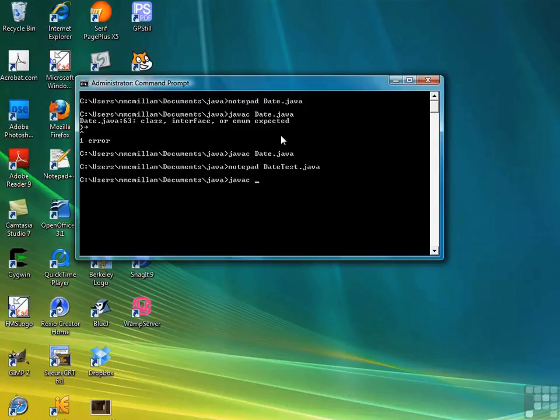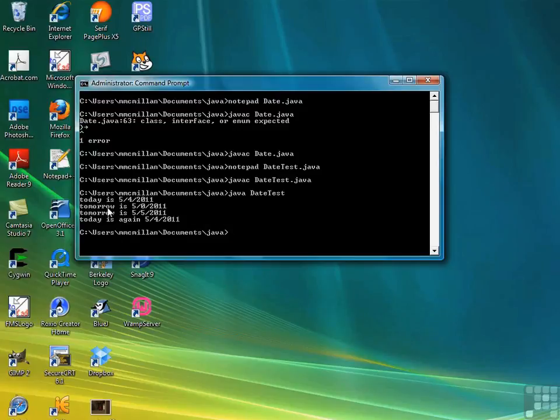Compile. javac DateTest.java. Everything looks good, so we run it. And so there we have, today is 5/4/2011. The original tomorrow is 5/0/2011 since we didn't set the day. Then we added the day, so now it's 5/5/2011. And then we used the get methods to return today, and today is again 5/4/2011. So all the methods work correctly.